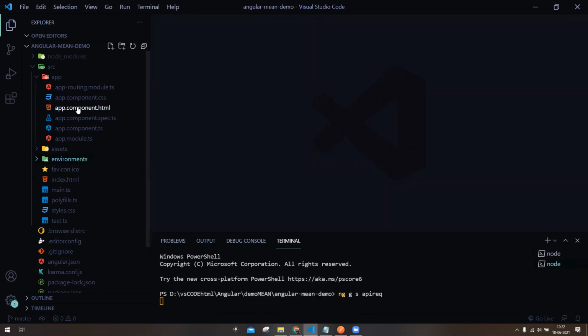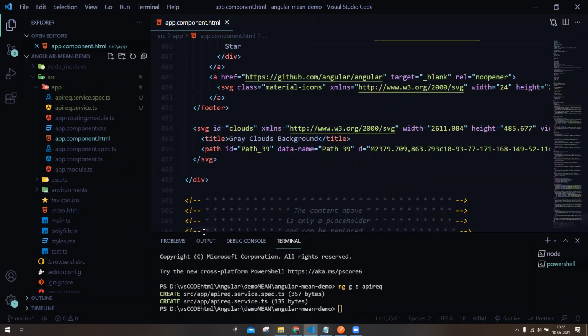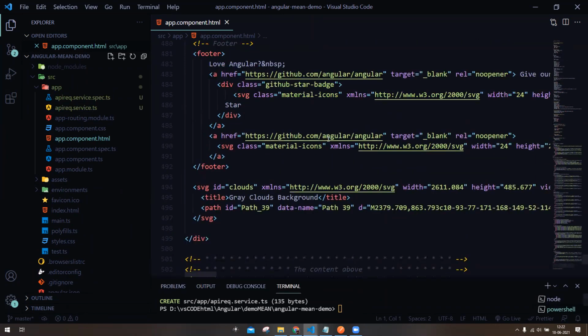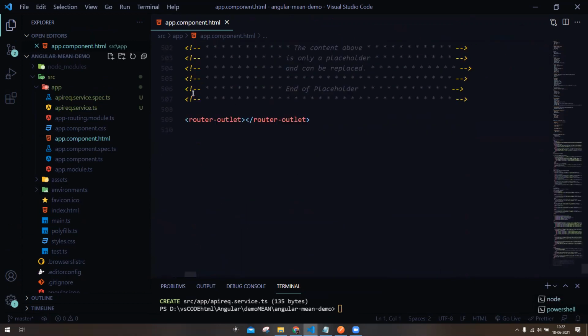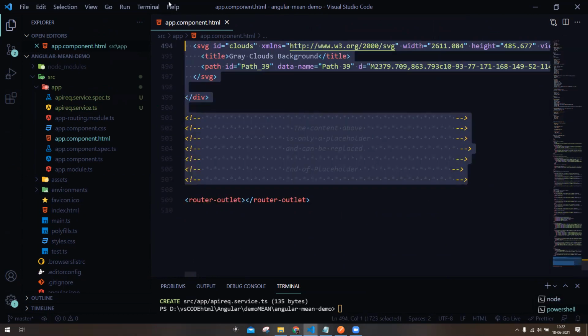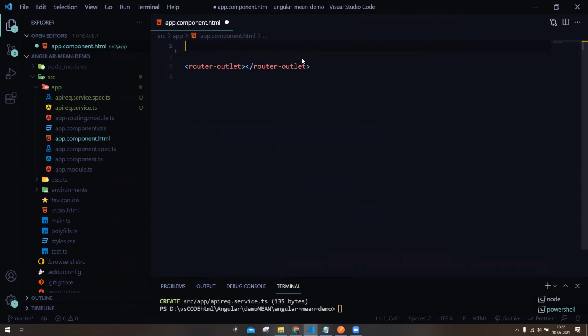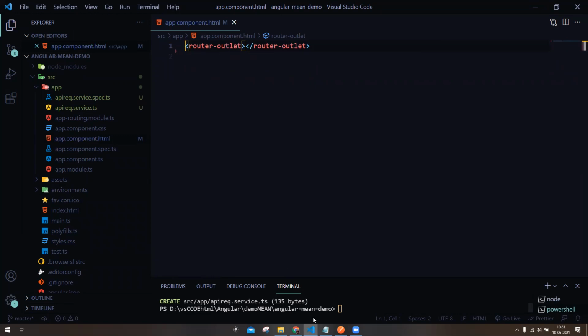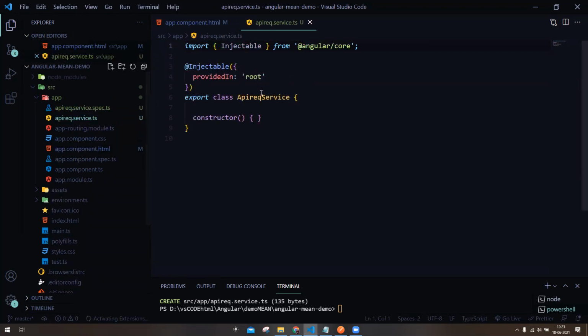I will also clean the app.component.html file. I don't want this default here, so I will go down and delete everything above this line. So from here, I will delete all this. I will hit save, and you can see this API request service is generated. So here is this service.